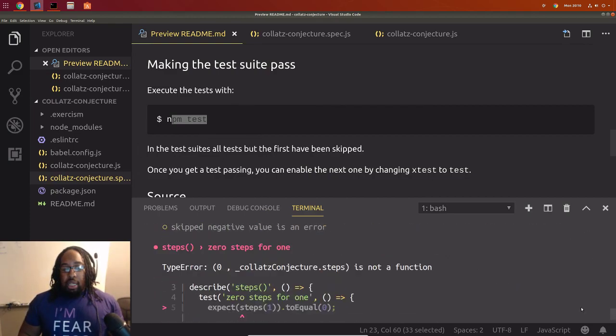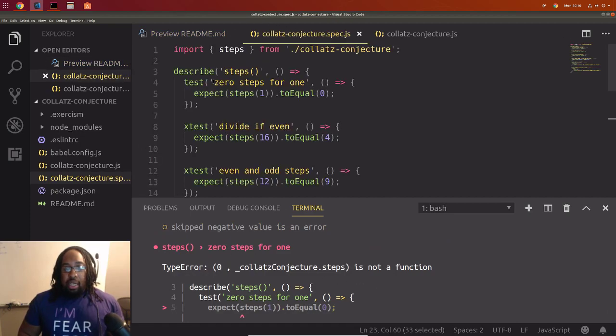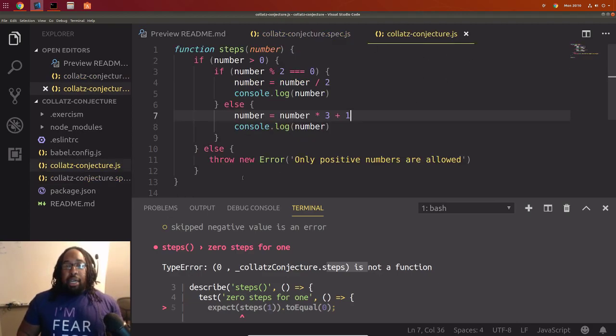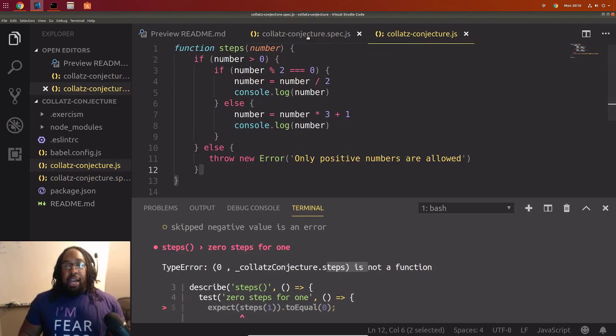All right, awesome. One test failed, and it tells you which one it failed on. So we know that we have this 0 steps for 1, and it gives you a type error, and it tells us that it's not a function. It tells you that basically steps is not a function. So that helps us debug the first piece before we go into finishing up the logic. We want to make sure we can run these tests, and it's not a function because I wrote this in a different file than the specs.